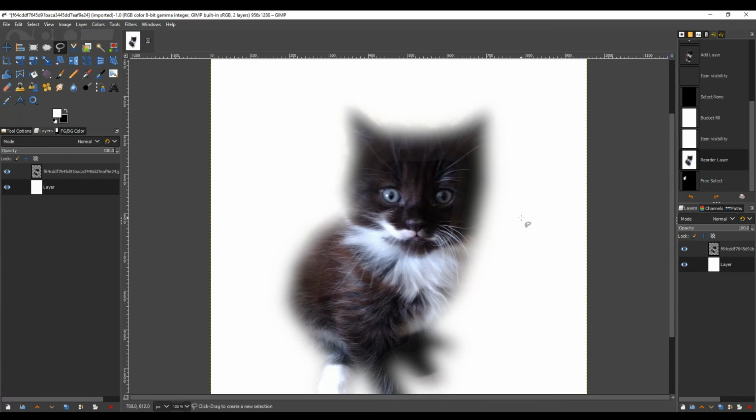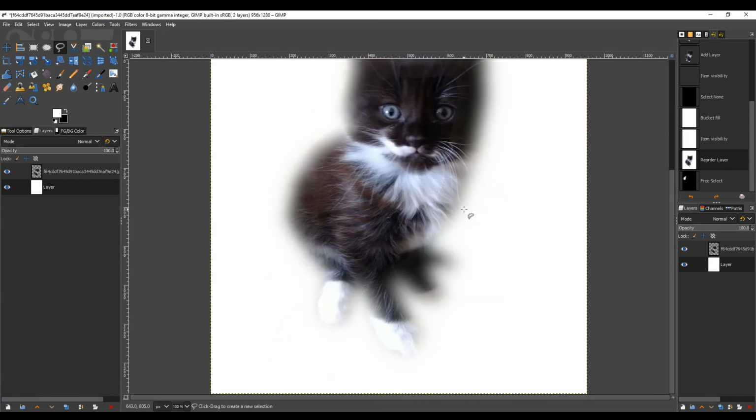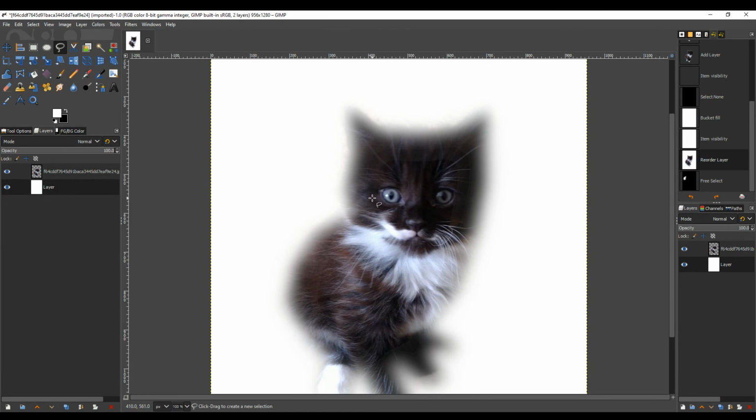Two ways to use the free select tool and a little bit of an exercise attached, and you've got fluffy angel kitty that everyone can enjoy.